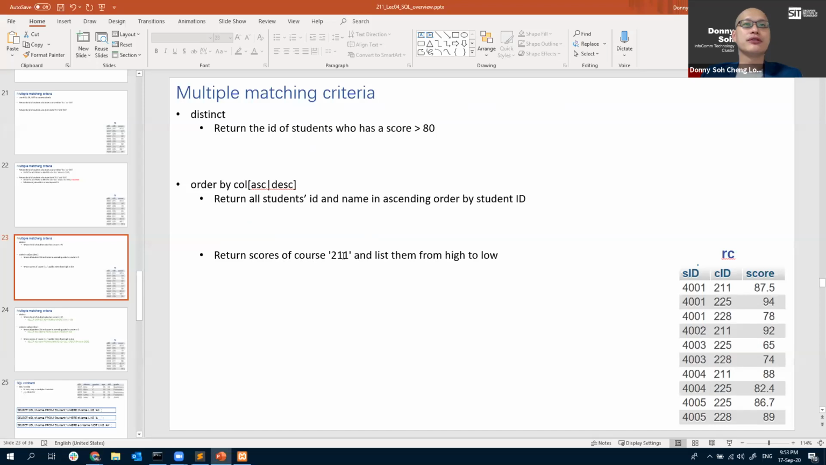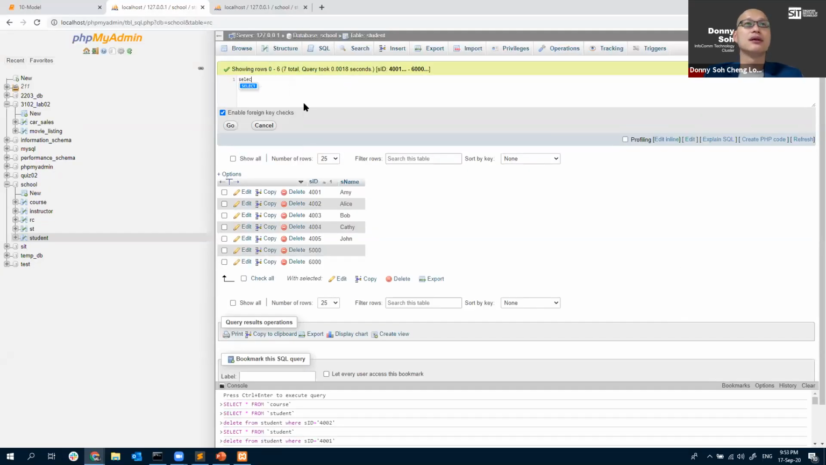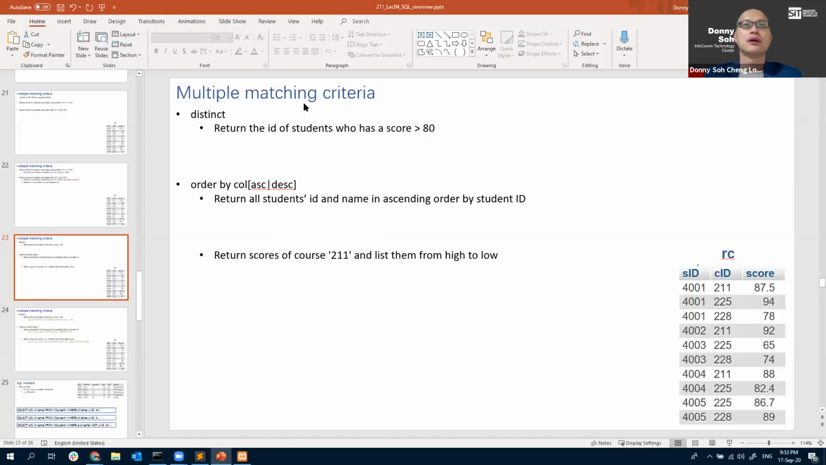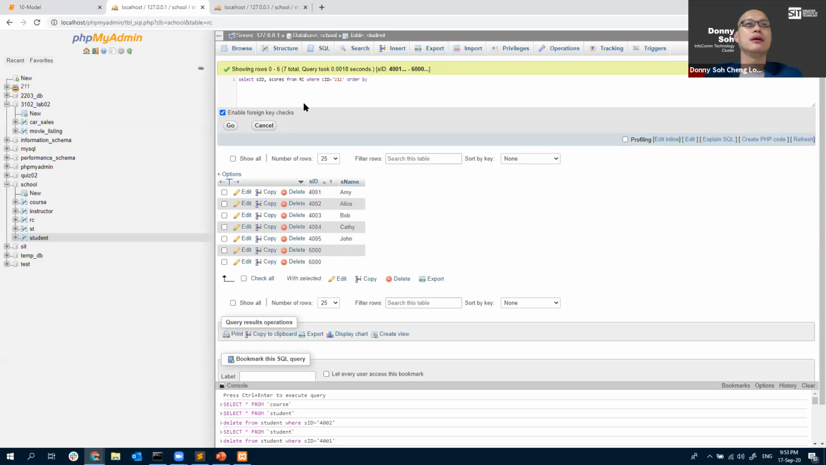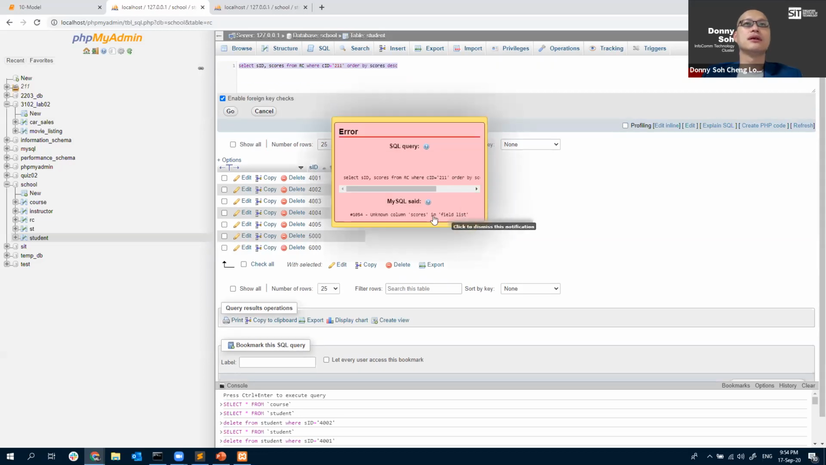Return scores of course 211, list them from high to low. So select SID, scores from RC, where CID equals 211, order by scores. Let me see this. So there's an error. Order by, there's no scores. I think it's score.